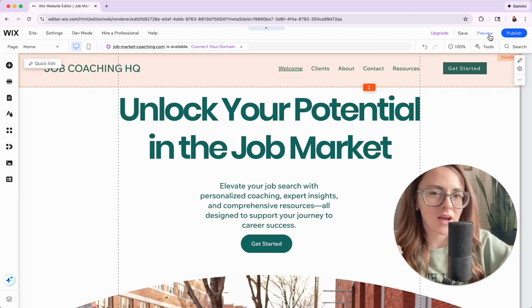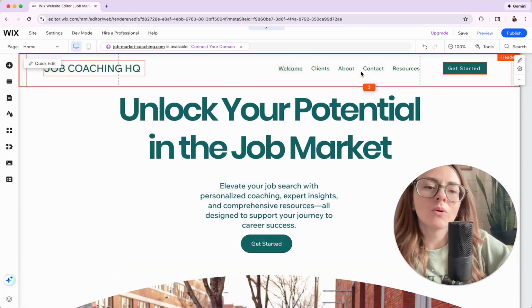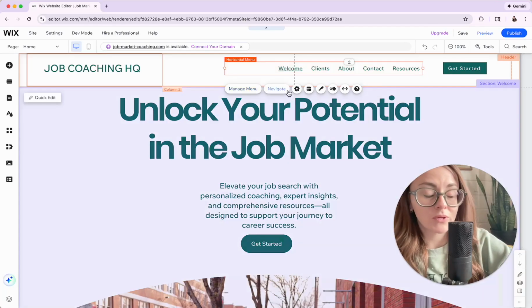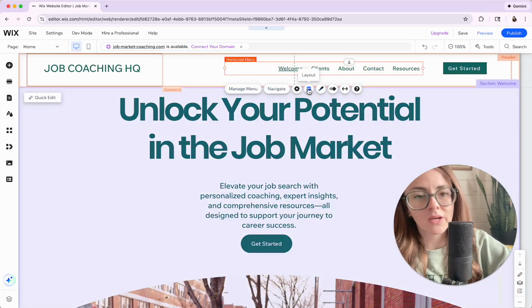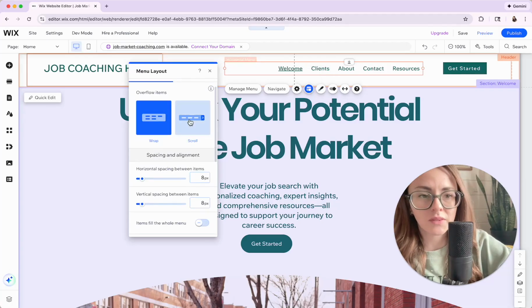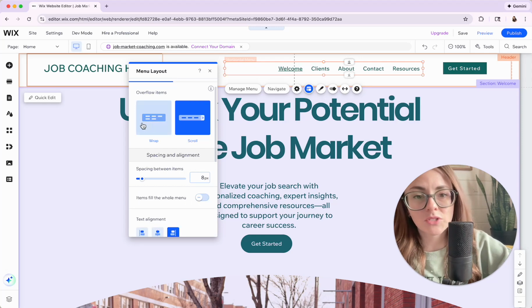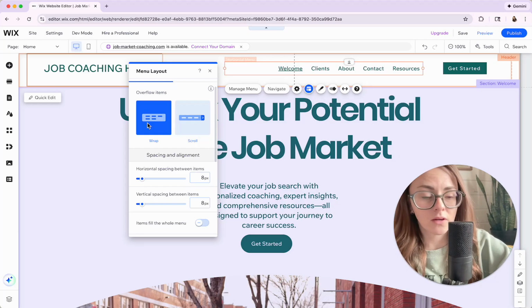Let's talk about the actual design of our menu. When we click on our menu, we are going to be given several options for what we can do with it. What we want to take a look at really quick first is the menu layout. So I can see what the plan is if I fill my menu to full and there are overflow items. Is it going to wrap those items? Is it going to scroll? And I can toggle between those two if I have a really long menu.